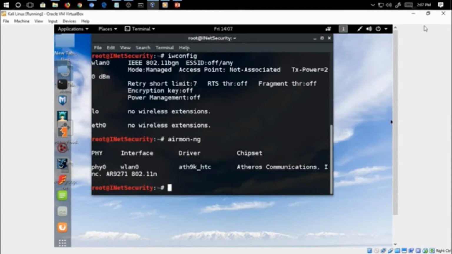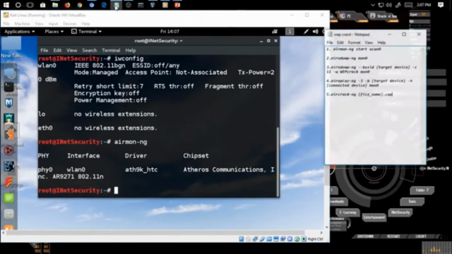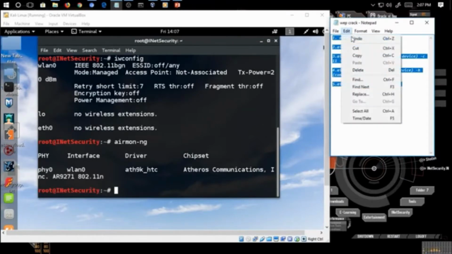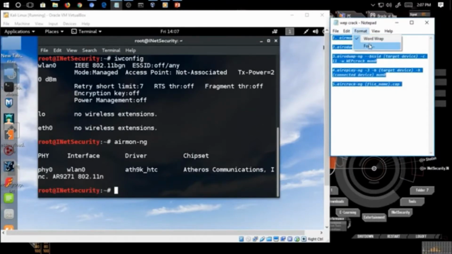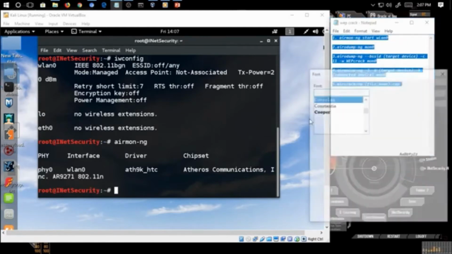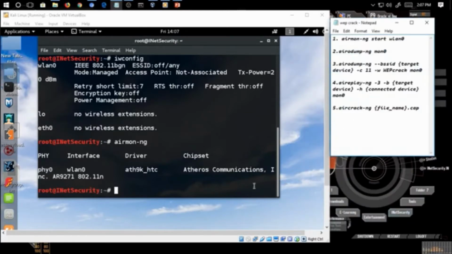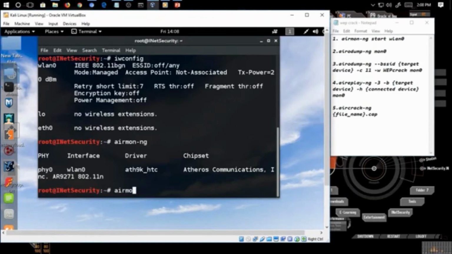Before that, I'm going to show you the commands that we are going to use in this session. Okay, so let's first type airmon-ng.